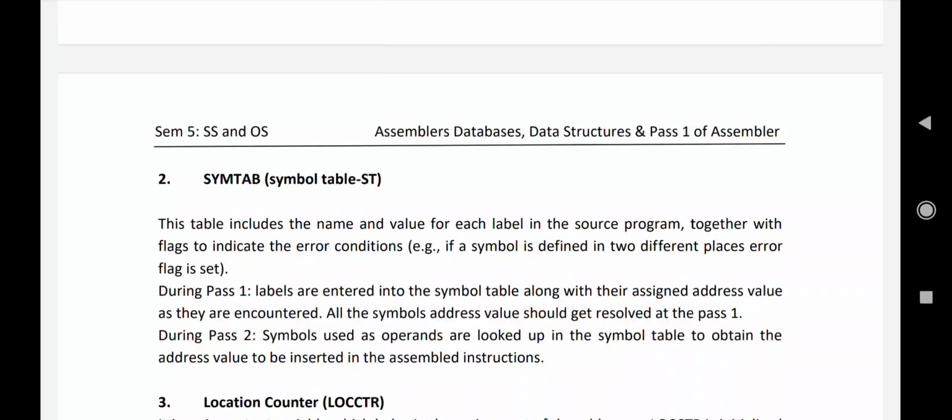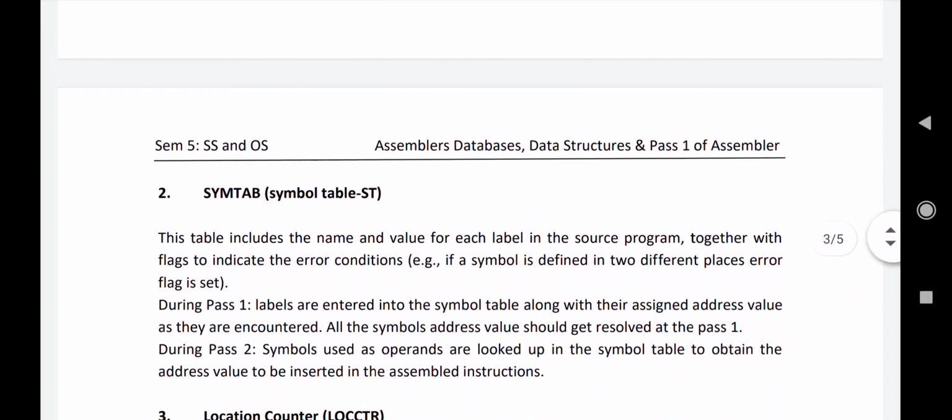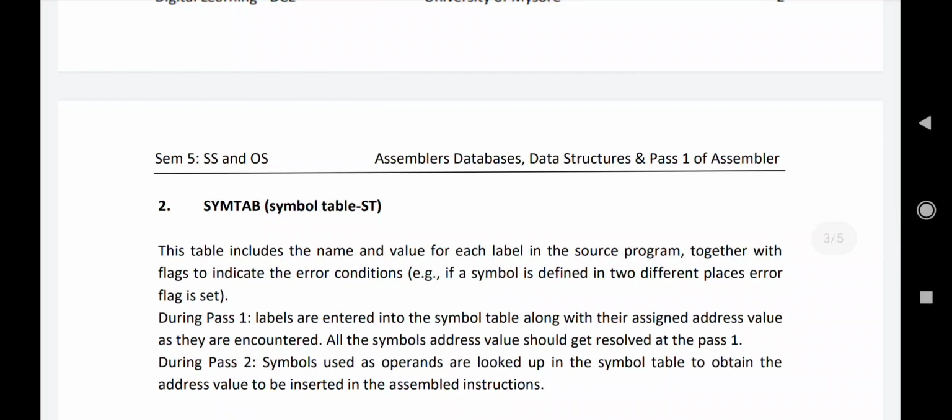There should not be any conflicts within those symbol addresses. During pass 2, symbols used as operands are looked up in the symbol table to obtain the address value to be inserted in the assembled instruction. So the same table is used for 2 different purposes. In pass 1, the labels are entered into the symbol table along with their assigned address values as they are encountered. And during pass 2, symbols used as operands are looked up in the symbol table to obtain the address value to be inserted in the assembled instructions.